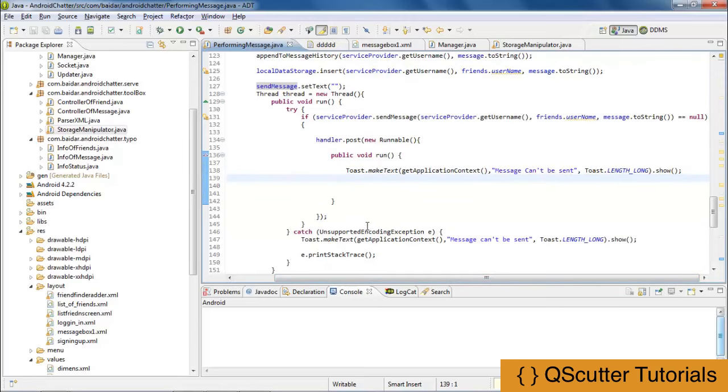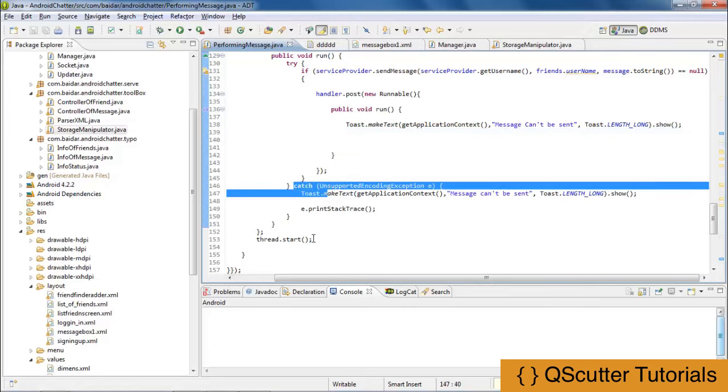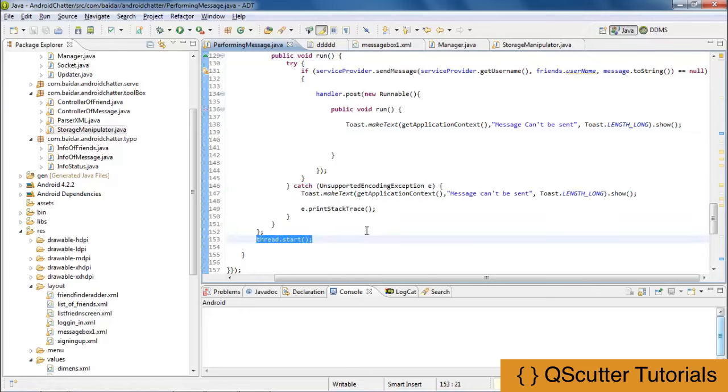And then you would catch the unsupported encoding exception. Unsupported encoding exception means there is a possibility that your message is not encoded properly. For example, your message is encoded in UTF-8 and the communication service requires some other encoding technique. So for that purpose, it gives some kind of encoding exception. To track it, we have to use a catch statement. And now at the last, I'm going to start the thread, and then it will begin to execute.